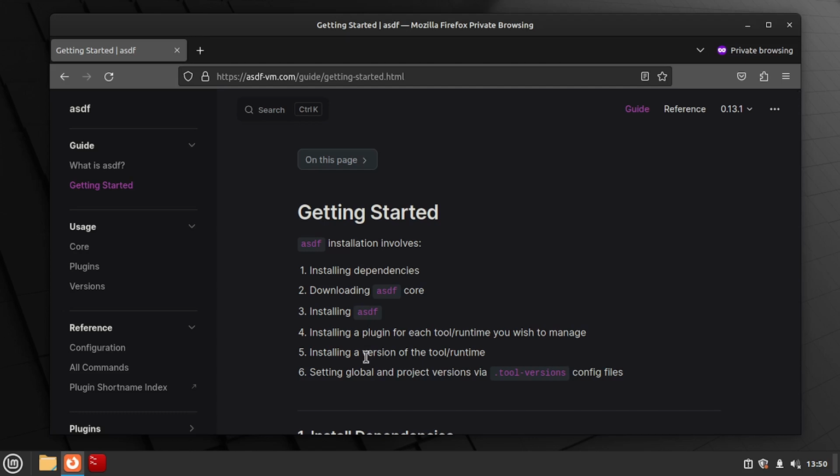So we're going to install Erlang and Elixir. Erlang version 25 and Elixir version 1.14. And then once we do that, the last step is to set globally the versions of the tools or runtimes we just installed so that we could use them on our system.